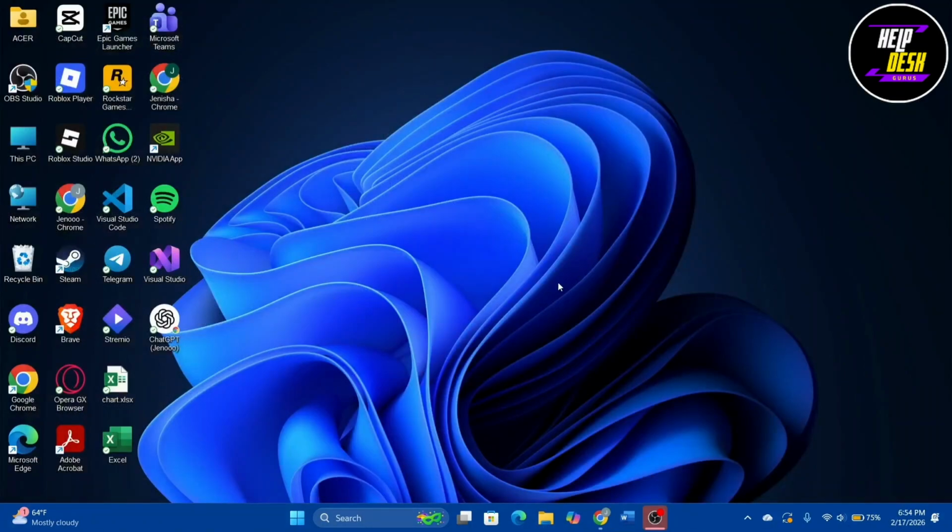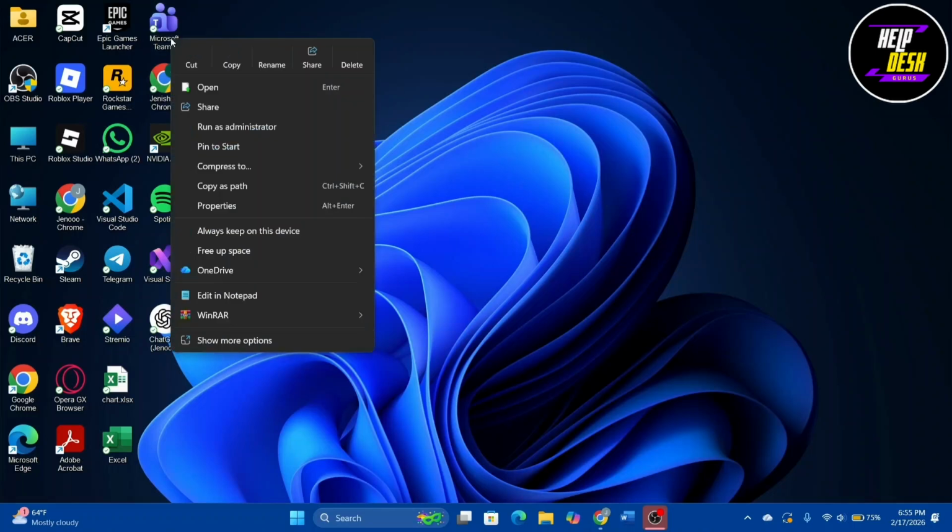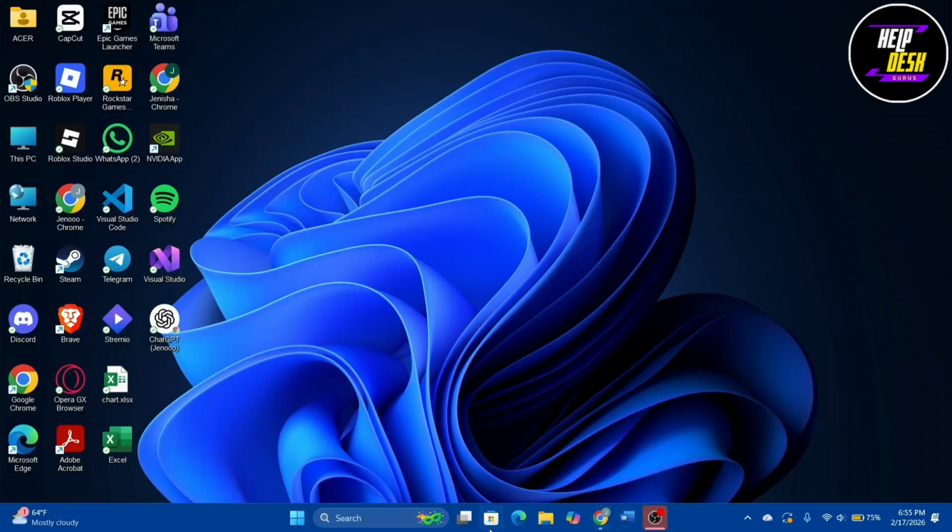Another thing we can do is pin the application to the taskbar. So find your specific application and right click on it, select the option called pin to taskbar, and the app will stay at the bottom of your screen for quick access.